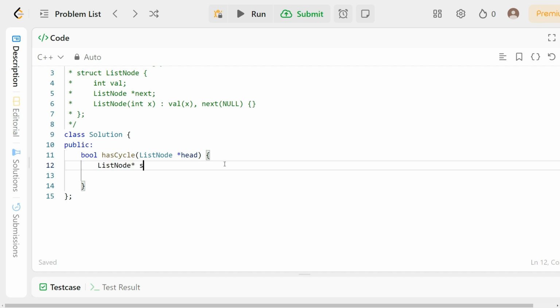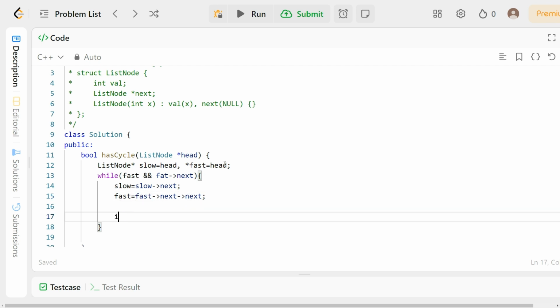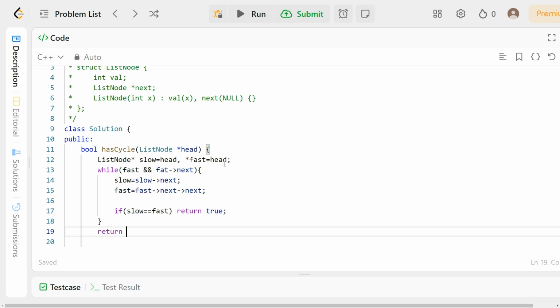So ListNode star slow is equal to head, and similarly fast is equal to head. Now I will start my while traversal. So while my fast is not null and my fast next is not null, right? What will I do? I will first move them ahead. So slow equals slow next, fast equals fast next next. And after that, if my slow equals my fast, in that case return true, else return false. So it's time for us to compile and run it.